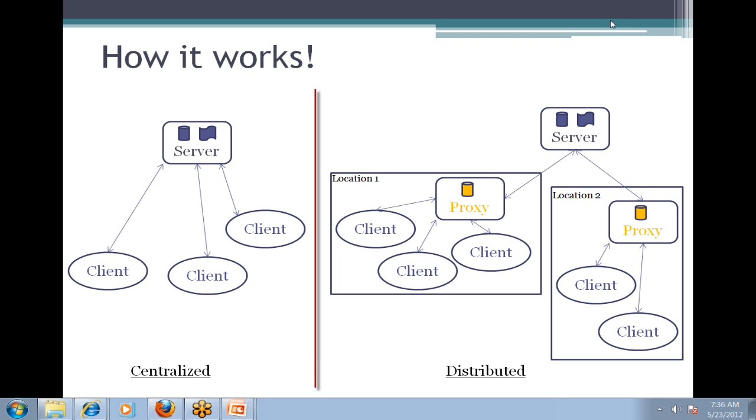Yeah, so if you have too many proxy servers and very few clients under a particular proxy, it is better not to have a proxy. If you have more than 10 users in a particular location, then you should have a proxy, but otherwise you don't need a proxy if you don't have more than 10 users.